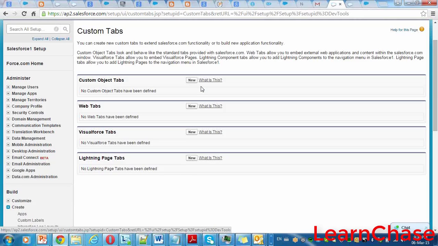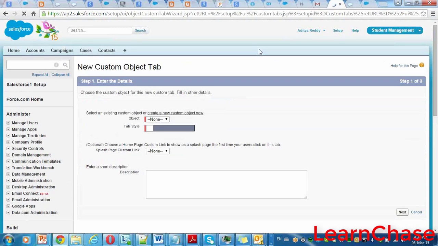Right now we created a custom object. For that we will create custom tabs only. And then selecting the tab style. There are some tab styles that Salesforce has provided.